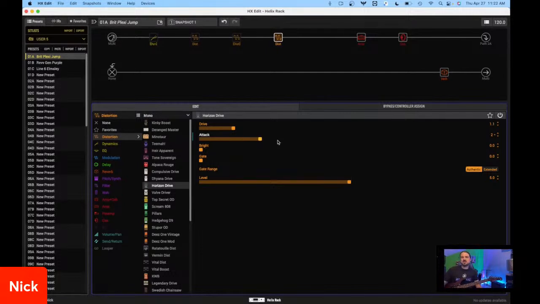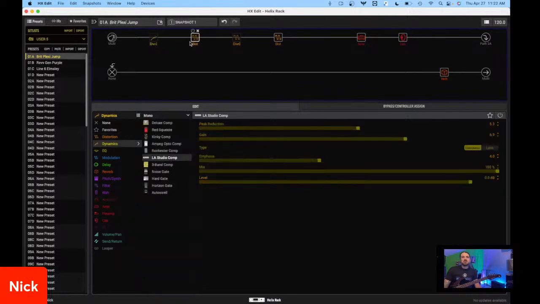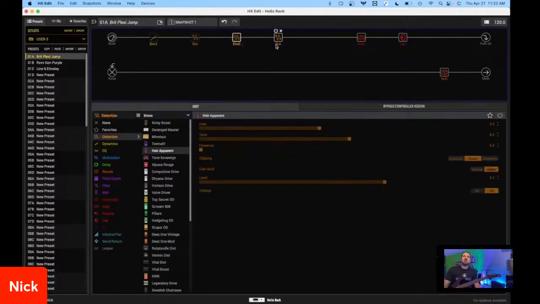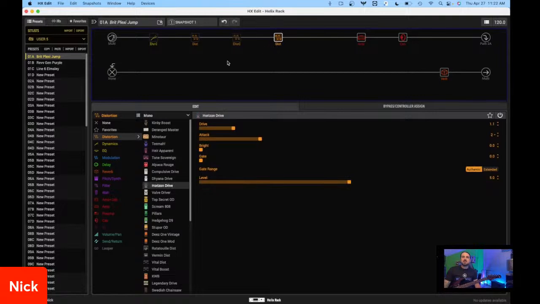Yeah, you know, this overdrive or distortion is very versatile for sure. Those are really my go-tos. So we're looking at the LA2A Studio Comp, the Minotaur, the Heir Apparent, and the Horizon Drive.